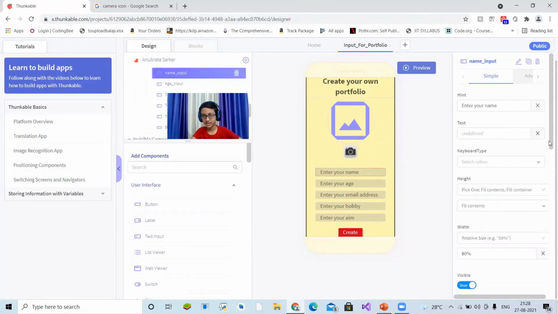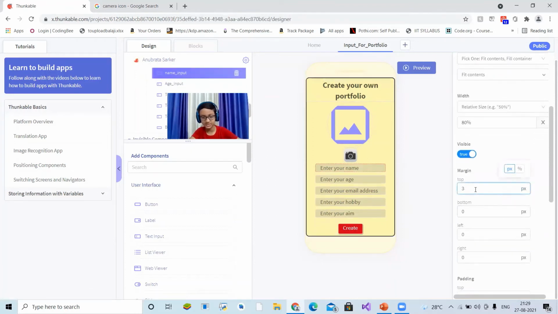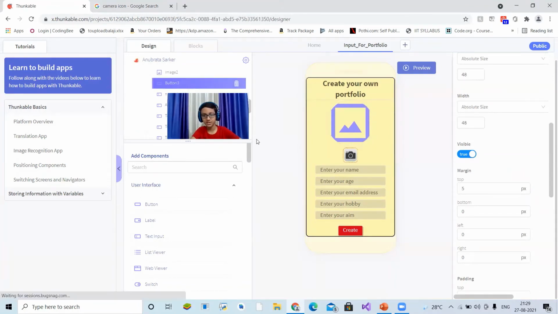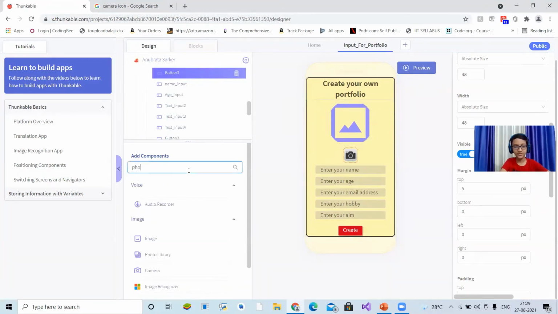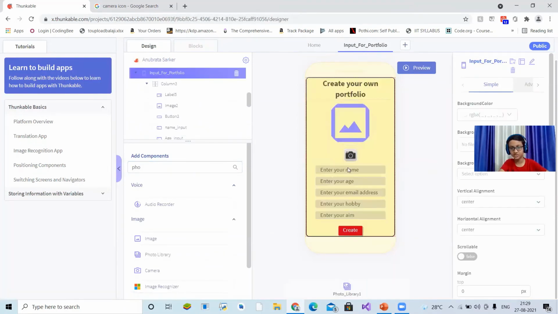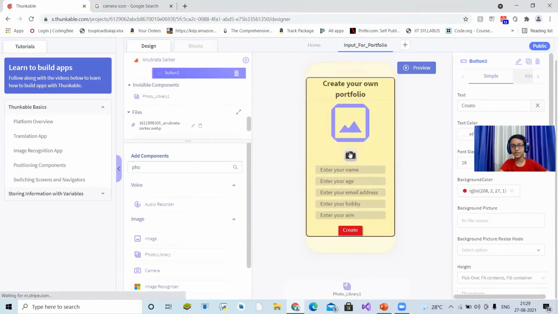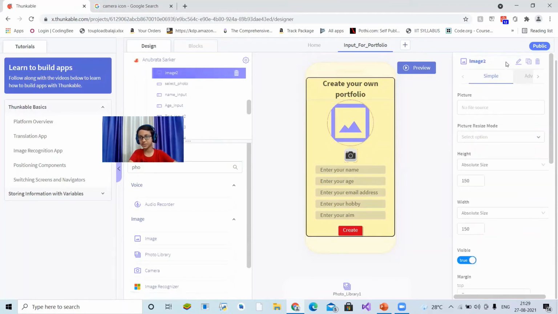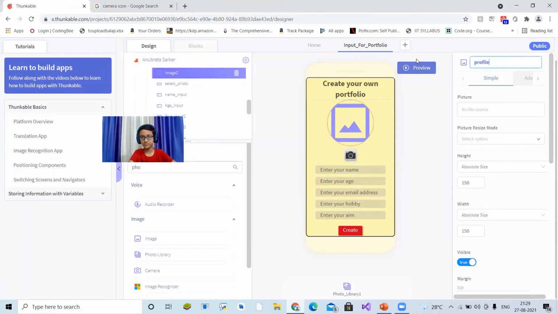Okay. Let's decrease the margin. Let's change the 30 to 10. And let's change this to 5. So now we have to add one photo library from this photo library. Let's add this here. It will be under the transparent components. No one will be able to see that. Okay. When this button is clicked. So firstly, the name of this button will be profile photo.